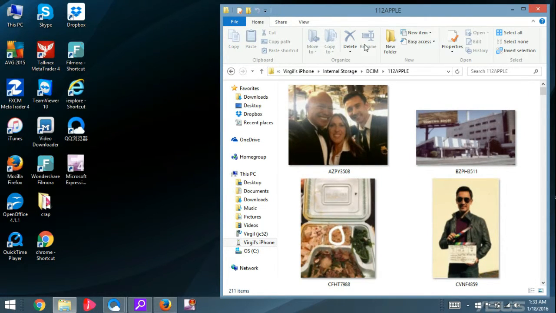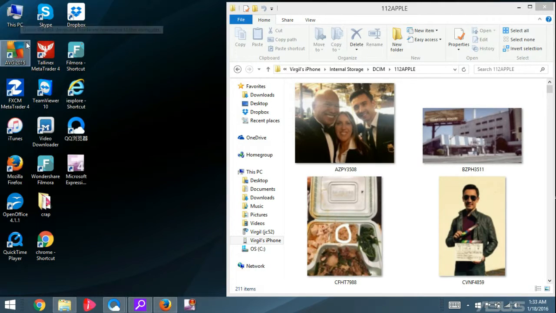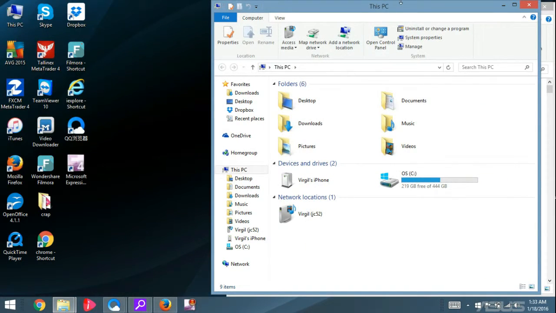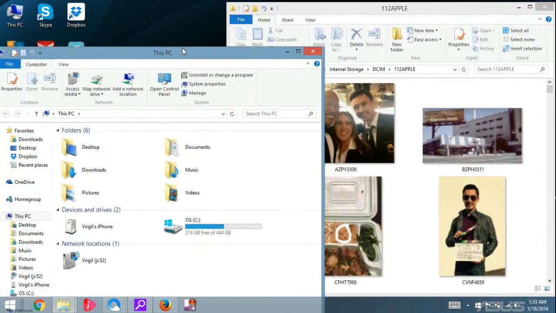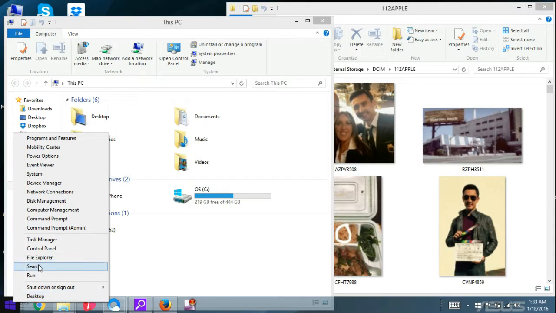onto my Windows-based computer. So what I have to do now is open up another window. We can just double click on This PC, my computer. Just double click on it, and another window will pop up. I'm going to put these windows side by side. And of course, don't forget, you can also right click and go to File Explorer there as well.